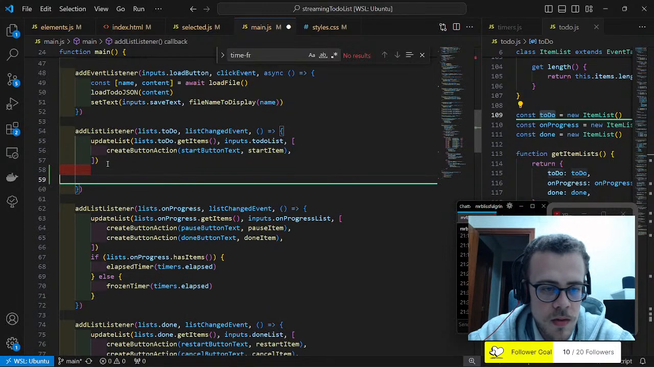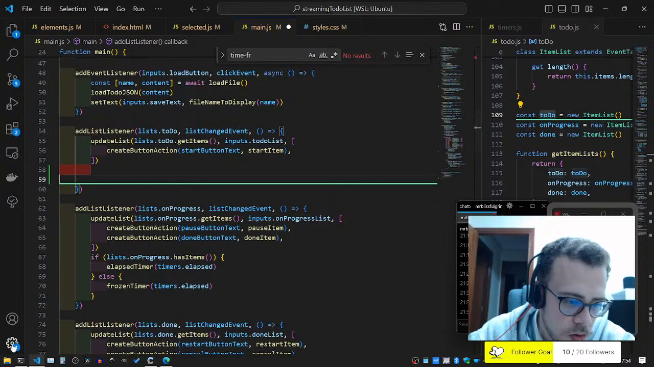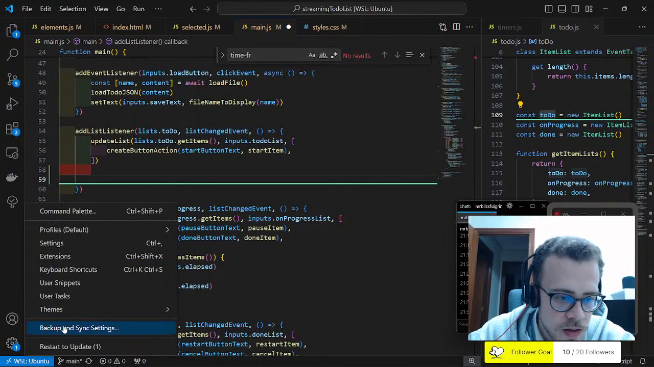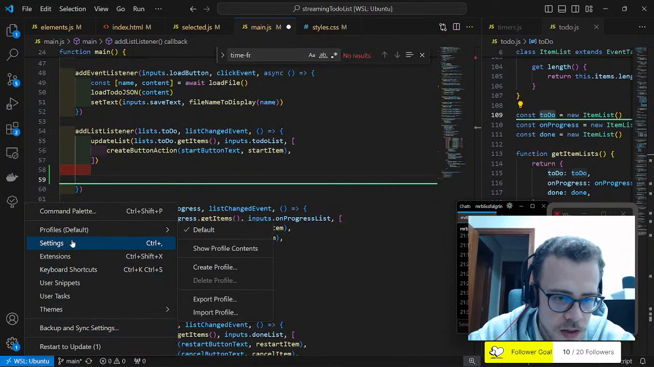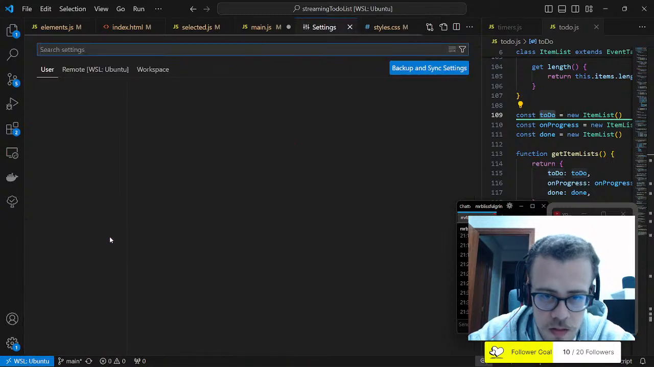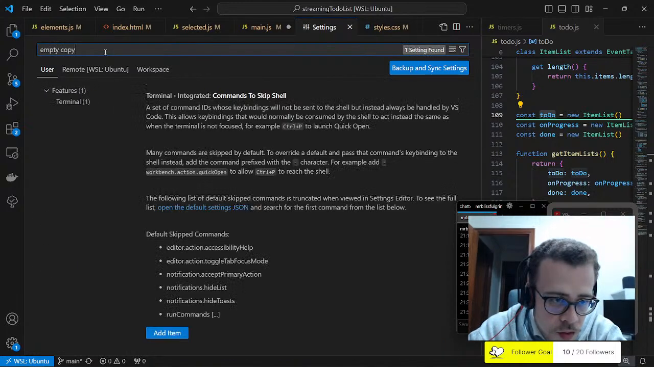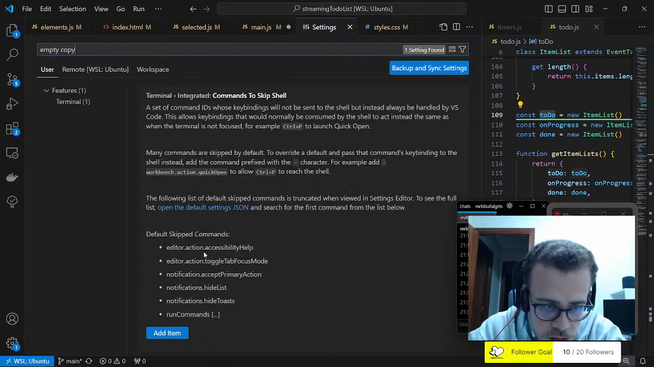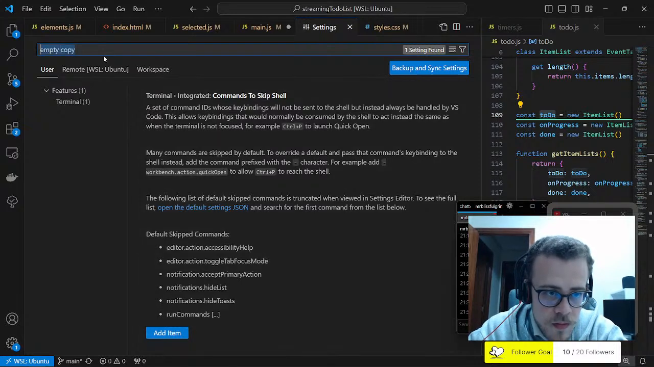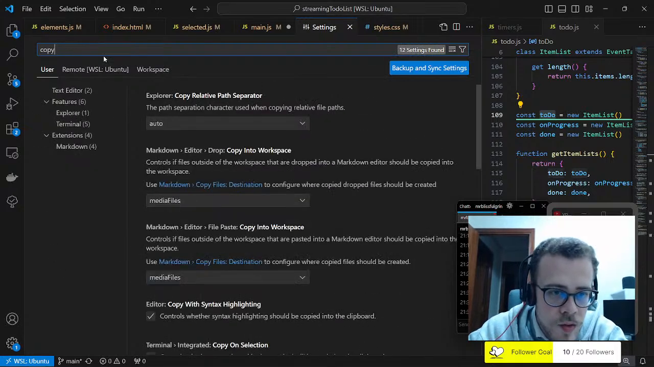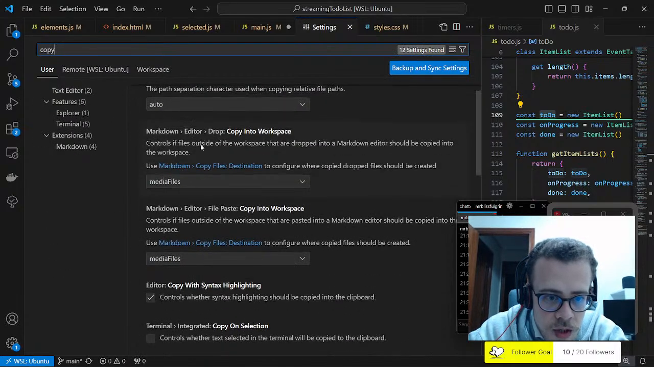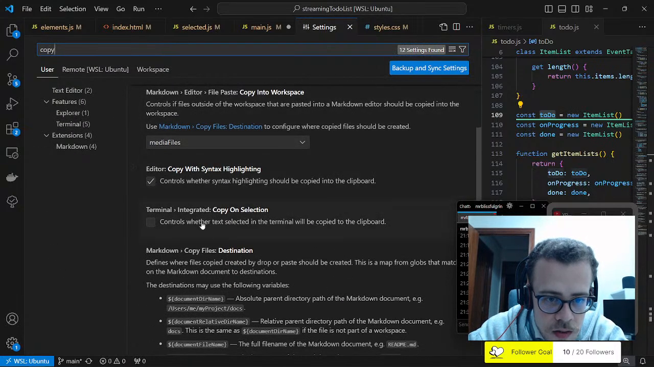I copied. How do I disable copy spaces? I hate copying that. Settings. All right. Empty copy. No. Copy. Media files.